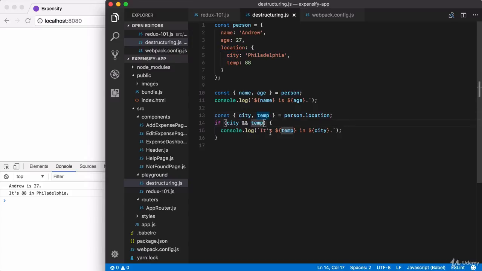But what if I don't want a local temp variable? What if I want a local temperature variable instead? How exactly do I get that done? Maybe I want to use temperature in both locations. It's more descriptive and it's easier to read, in my opinion. So what do we need to do? Well, we can still use destructuring to get this done. We just have to introduce the renaming syntax.